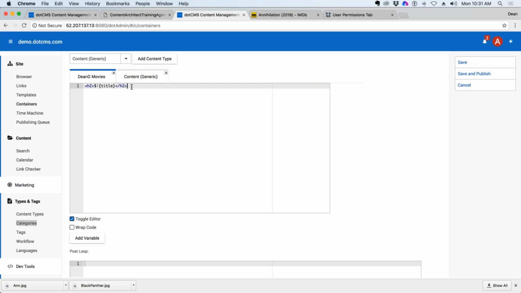So make sure you refocus your mouse before you hit the backspace or delete. Okay. And then let's press enter, and let's show the release date. So maybe we'll do EM for italics. Put a BR at the end of it.